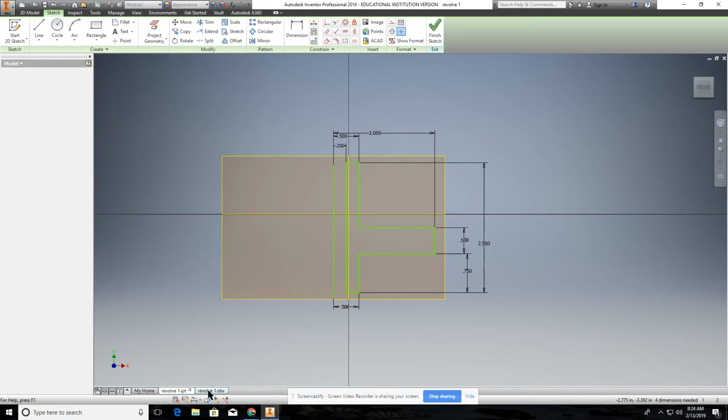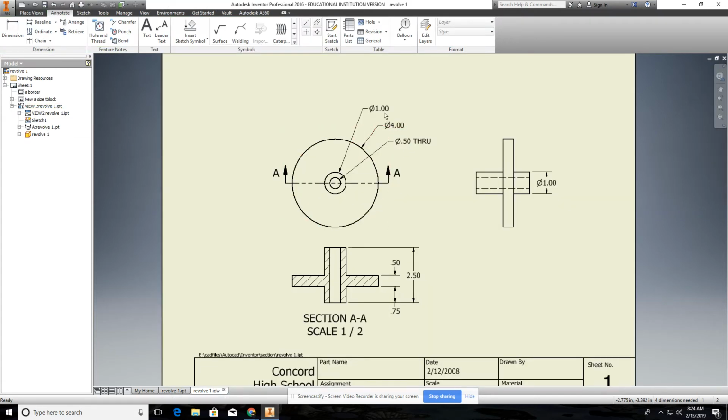So with all these dimensions, the 1 inch diameter, 4 inch diameter, this is 1 inch too. So this is one and this is one. Okay. This is what we call a section view, which is what we're going to learn how to do later. But we're going to just learn how to do the revolve command for right now.